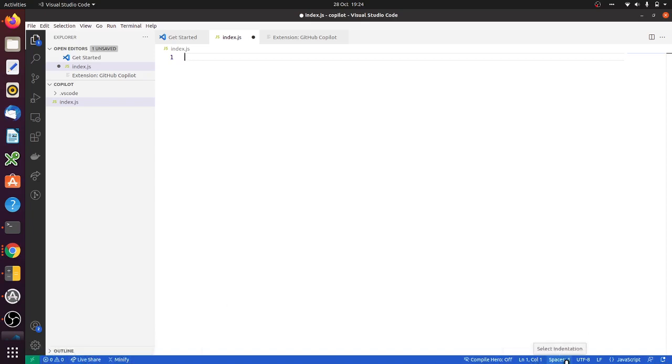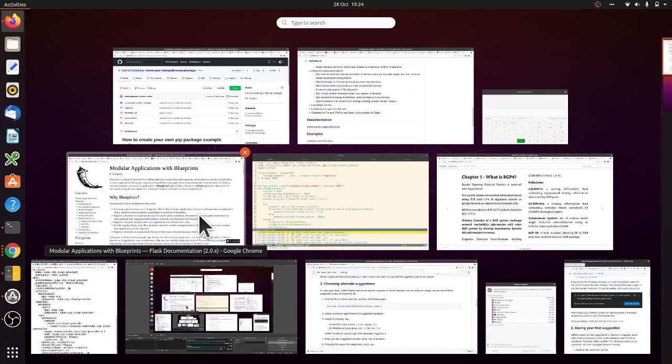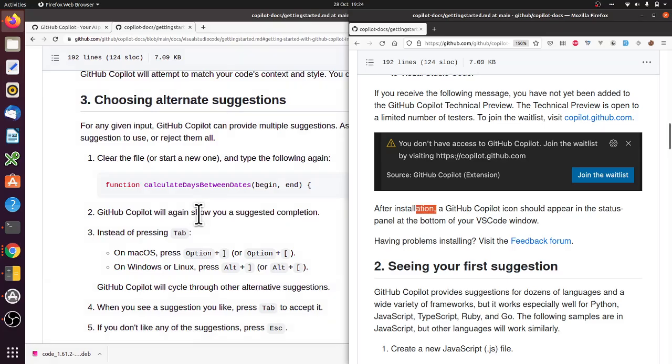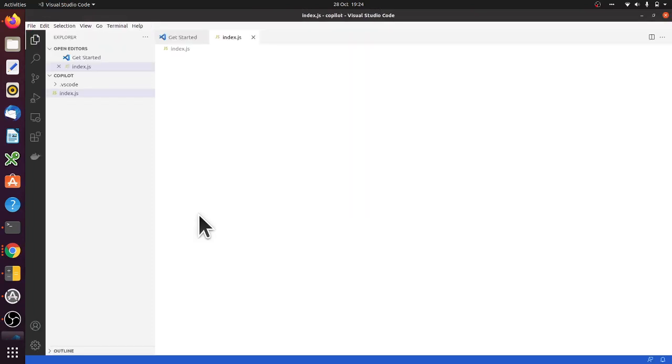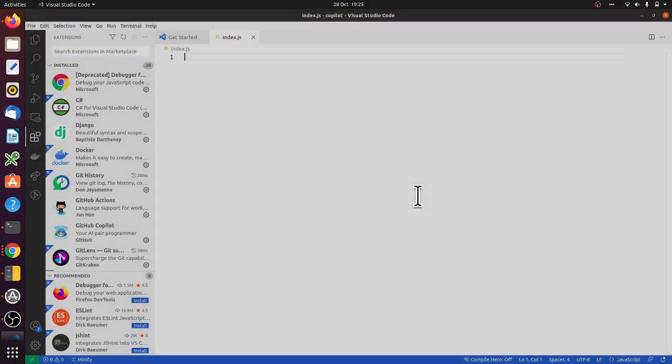Live share, minify. I'm going to restart VS Code, see if that's the issue. It's taking a long time to open. It doesn't normally take this long. Starting, something's starting. Oh, here we go, sign in again. I've already done that, but we'll do it again.